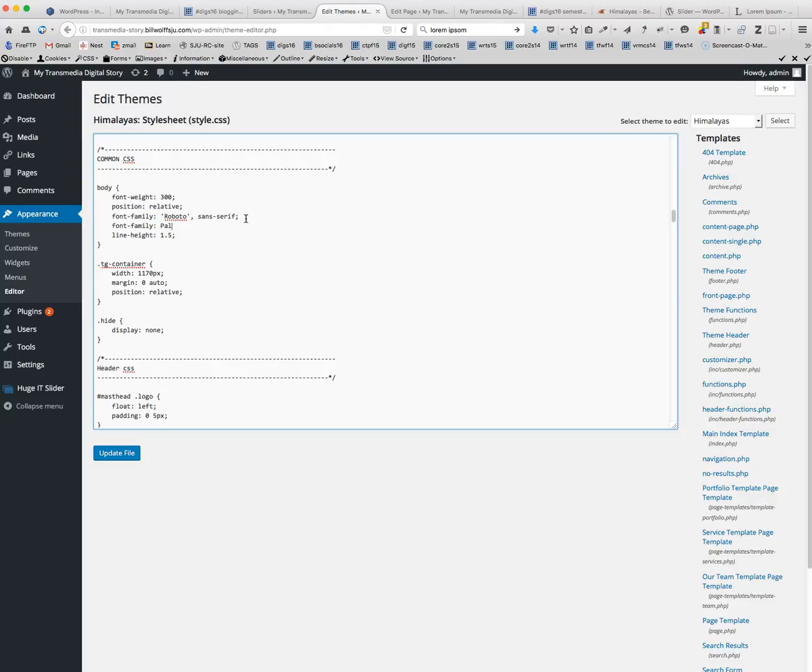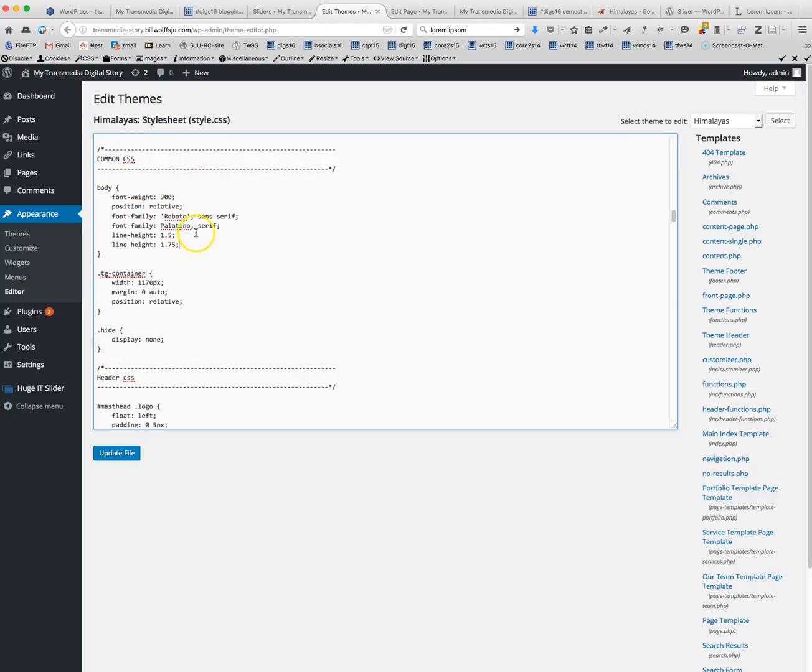Let's say I want Palatino, and let's say serif, and I want the line height. I always like to put the new one, as those of you know, the lower it goes down, the bottom one would be what is taken. So I have font family here, and I keep the original in case I want to go back.